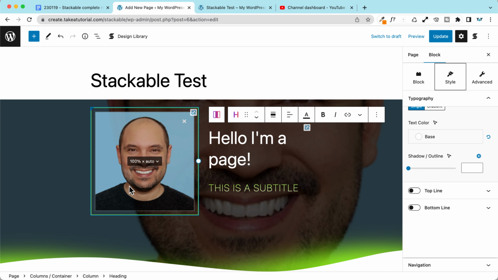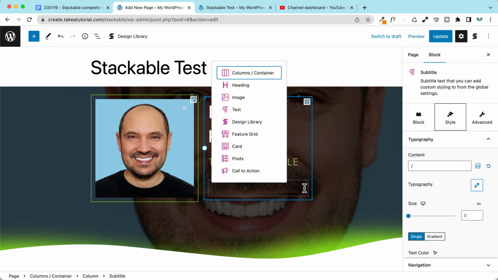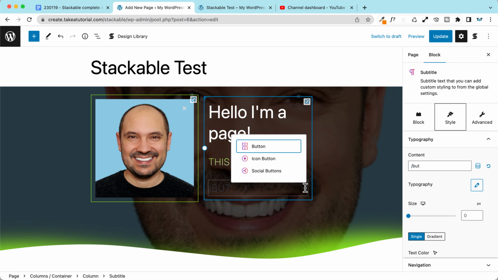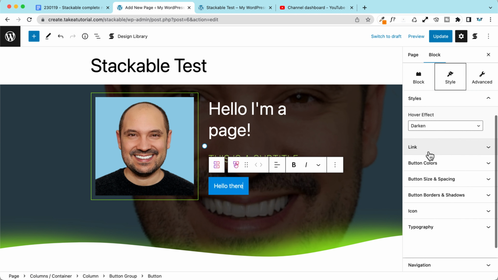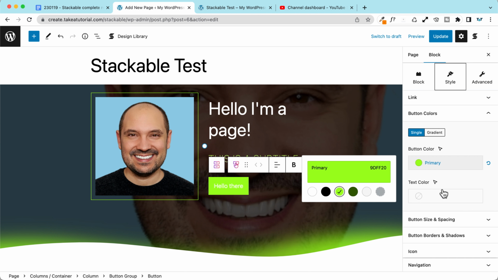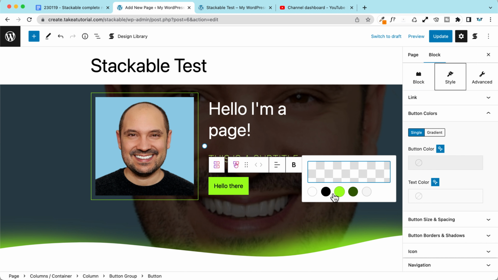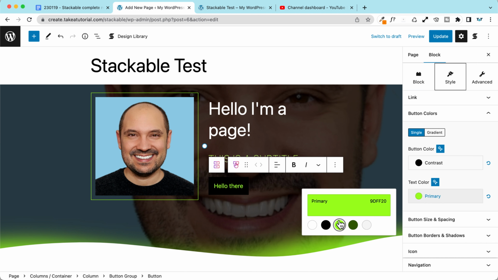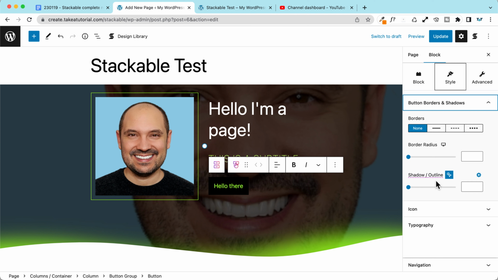And you can apply the same thing to images. You can apply it to buttons. For example, here you can add a button, a call to action, CTA, or a button. This one, for example. And you can say hello there, for example. We will need to go on style. We can go on button colors, and we can achieve whatever we want about the hover state. For example, we will say that the button color will be this one and the text color this one. While we hover, everything will change and the color will become this one and the text color will become this one. Okay, now we can go on border and shadows, and you can go on shadow outline.